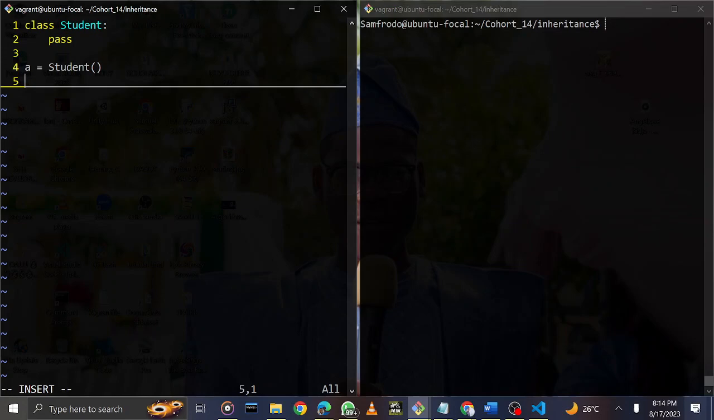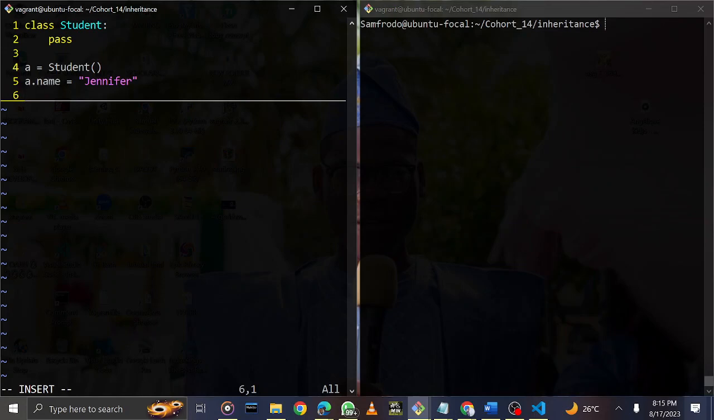So we can have attributes of this class. For instance, a student would likely have a name, so we can say a.name is equal to, let's say, the name of the student is Jennifer. I don't know if this is the correct spelling, but let's just go with this. So when we say name, that means name happens to be an attribute of a. And what is a? That is an object of the student class, I mean. So we can go ahead and print out our a.name.